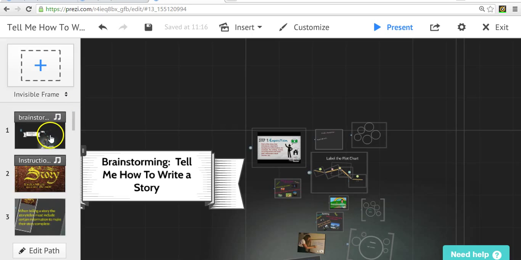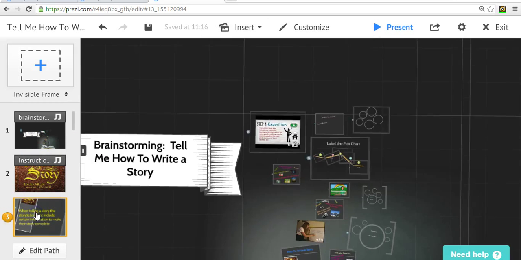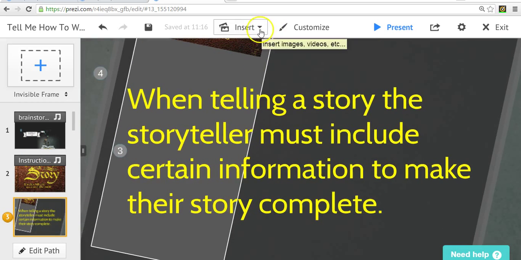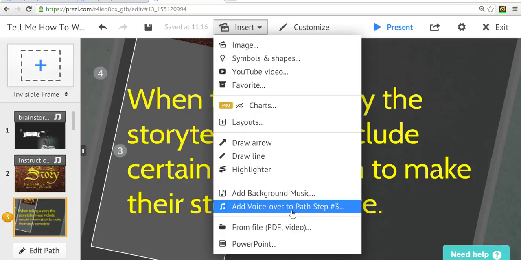Now, if you look over to my sidebar, I have 2 slides with information added to them. And basically all you're going to do is go to select path step to add voiceover. That's it. You choose your slide and you add your voiceover to the path. Your voiceover is going to be from a recording that you've recorded on your computer that you're going to add to the prezi.